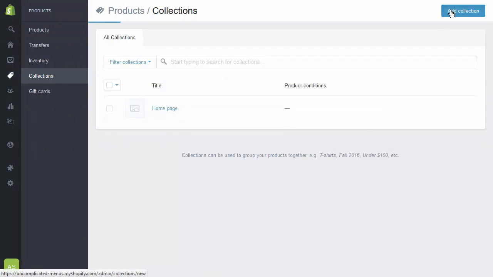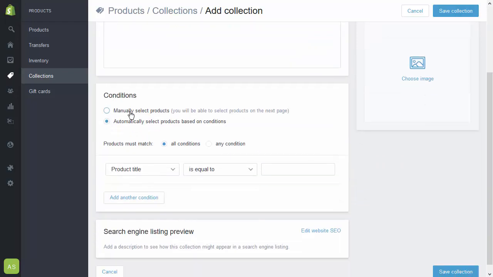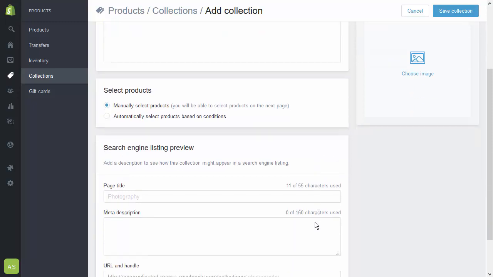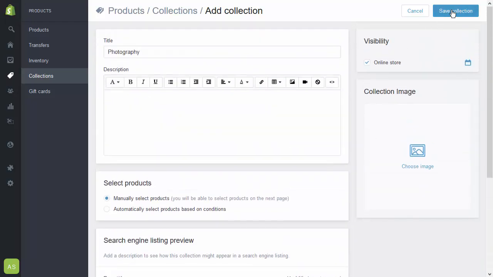I'm going to add a collection, set up the title, photography. Not going to enter a description at this time, although I could. I'm going to choose to manually put products into this, and we'll come back to that in a second. I'm going to edit the website SEO just to look at the link that's been created. I'm happy with that. Collections, photography, and then save.